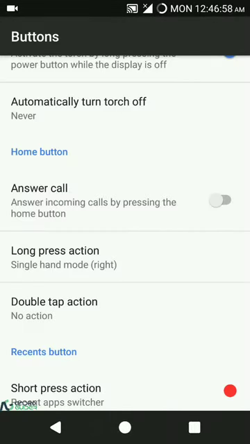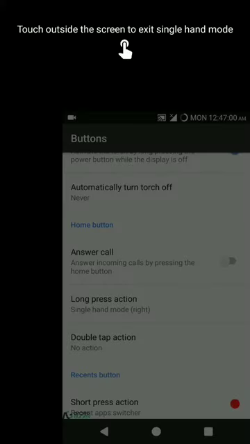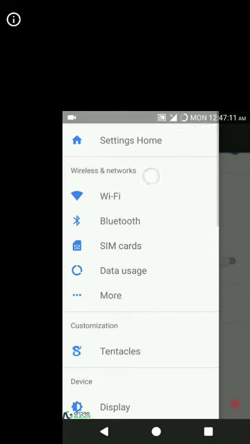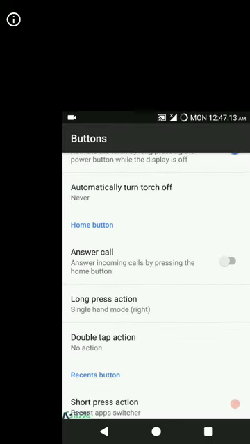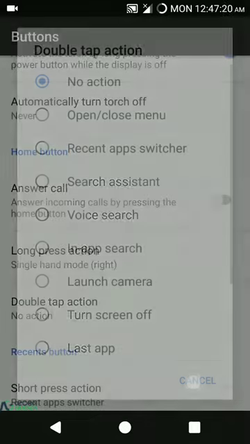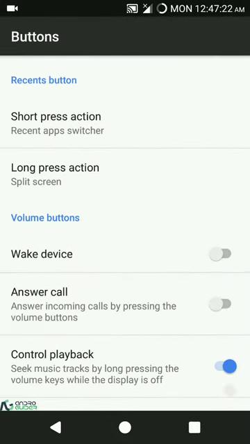Okay, and there you can see we are now in the one-handed mode, and when I just tap on any region outside the screen, we will be able to exit the one-handed mode, and now we are in the full screen mode again. Similarly, you can configure the double tap action as well. Short press and the long press actions can also be configured for the recents key.